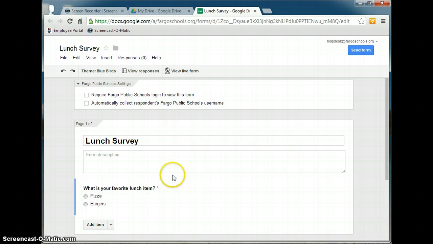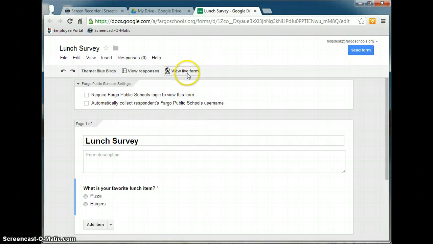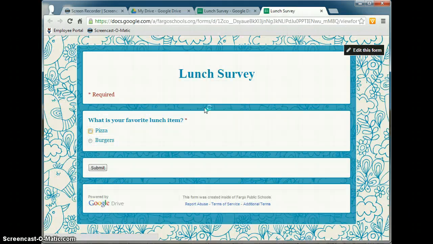Within the form area, another new feature is that you have a responses menu at the top, and you can actually see a summary of your responses right here in the form, so you don't even have to go to the spreadsheet and look at the graphs there. So let's go ahead and take this survey. So I'll view the live form. There's my lunch survey. I like pizzas.